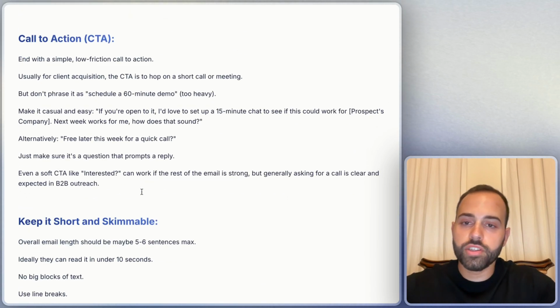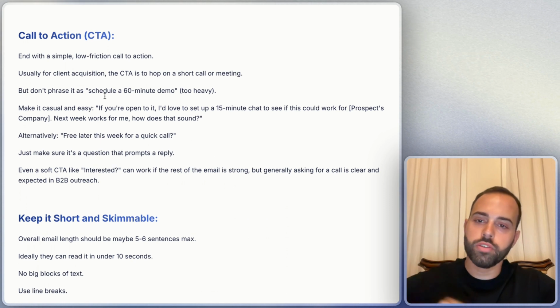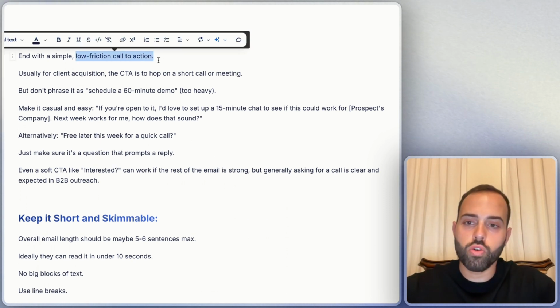But a good CTA then, so after you mention the social proof, just end with a simple, low friction call to action.